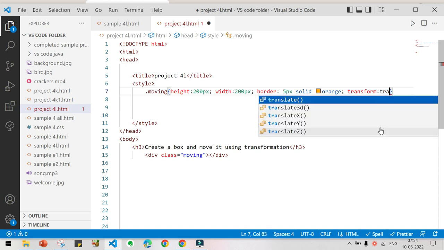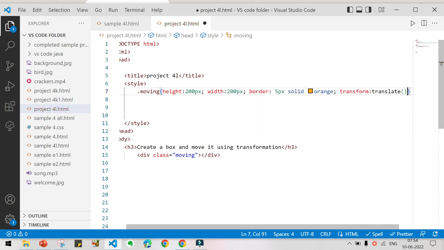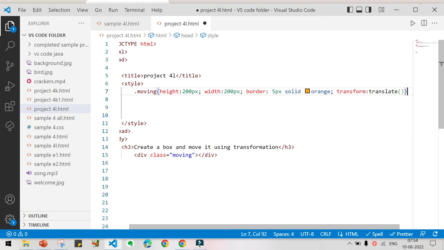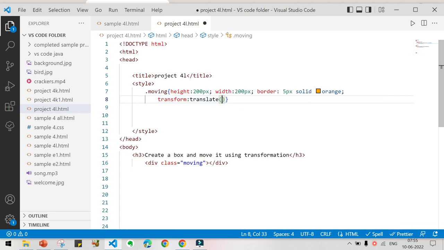Okay, so give translate, and there will be square brackets. Just move it to the next line, it will look good and be clearly understandable. So now you are going to give two values, x and y axis. So how far you are going to move along the x axis, and how far along the y axis.